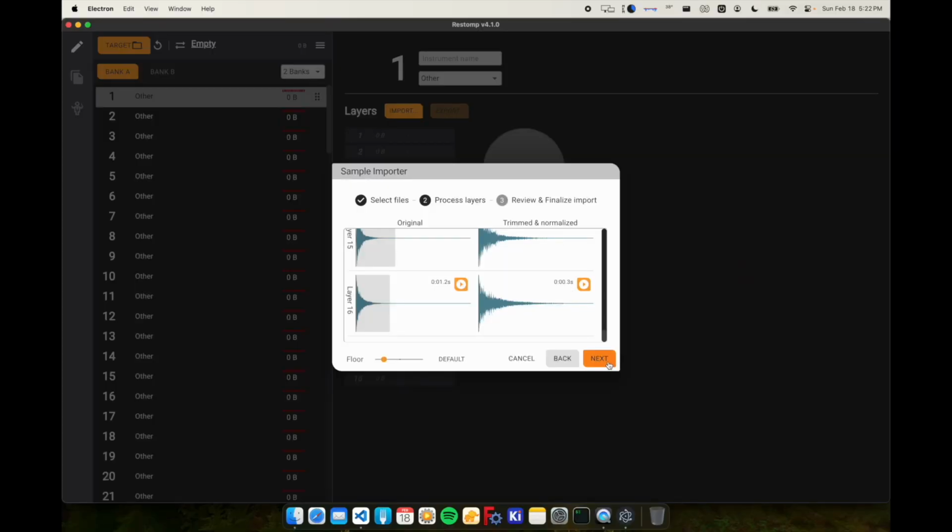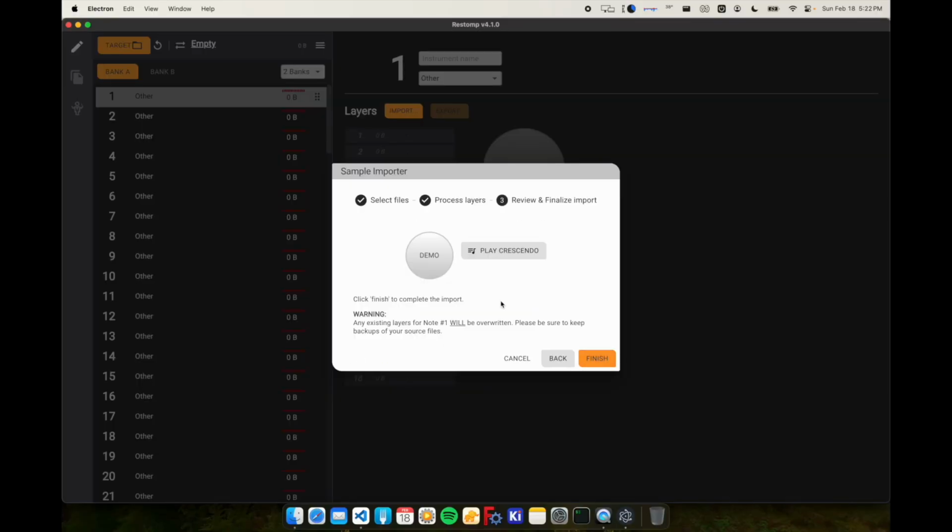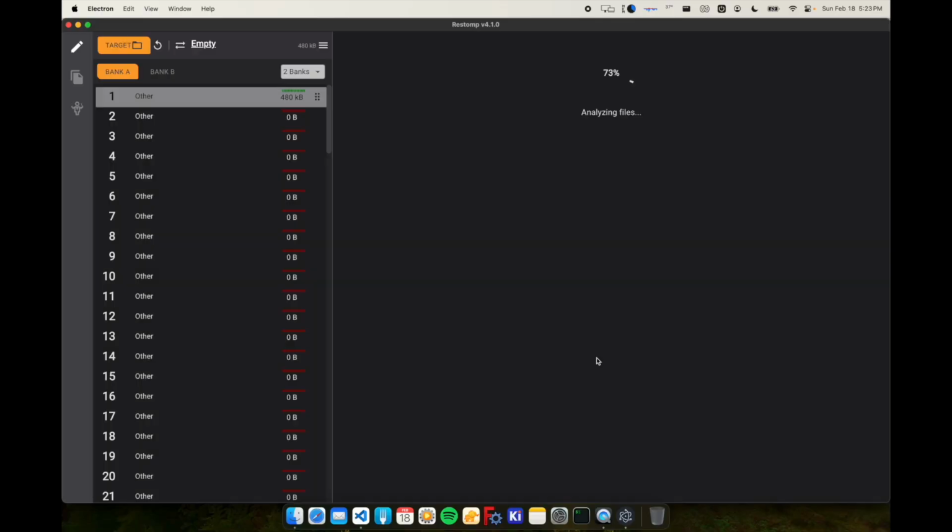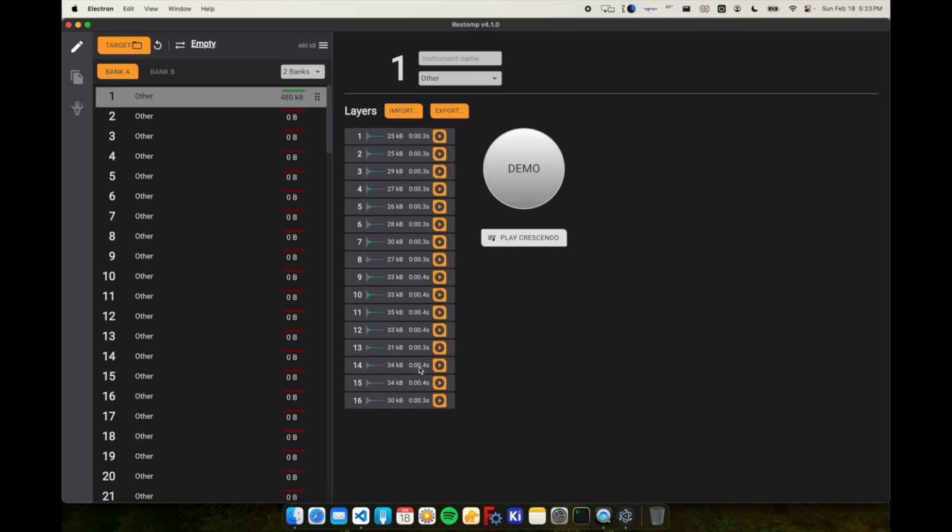A couple last things I want to show you. When I hit next now, instead of just being taken to a screen that says, okay, we're about to do this, do you agree? Instead, you're shown the demo screen like we had before on the effects screen. So here I can test out the snare drum at various velocities by clicking close to the edge or the center, or this crescendo will just play all 16 samples rapidly. Sounds pretty good. So hit finish, it imports them, they're on my card now.